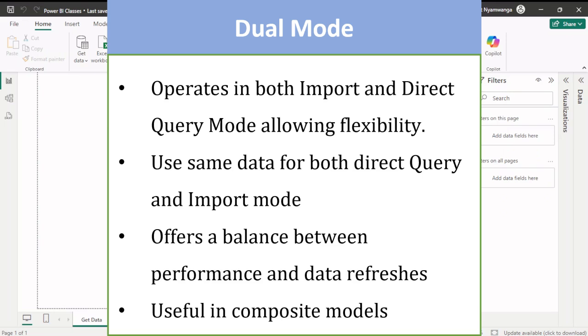So that's all about the storage mode. When we come back in our next class, we'll be talking about how to configure the import mode and the direct query mode.